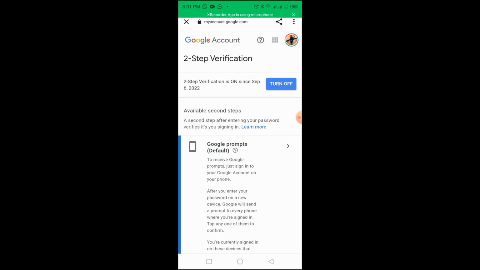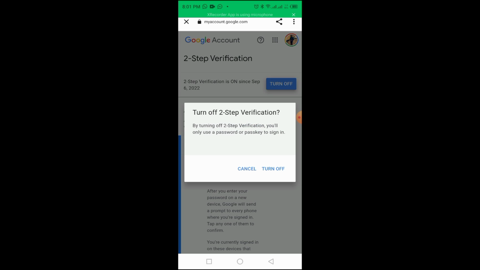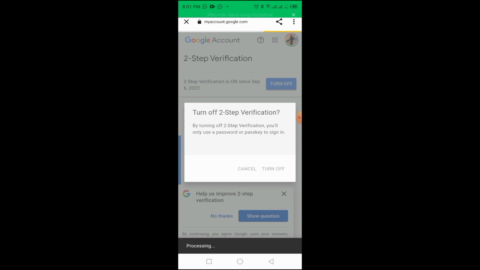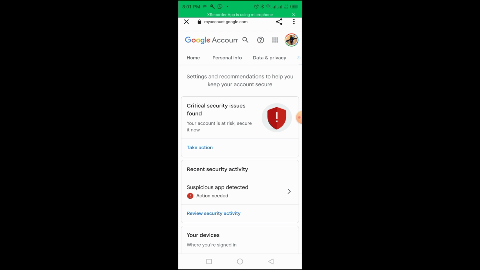So now you click on turn off two-step verification. That's what we're going to do now. Let's click on it. Now it says turn off two-step verification. By turning this off, you only use the password or passkey to sign in. Yes, turn off. Now we have turned it off. So now let us log in again from our desktop and see what's going to happen.